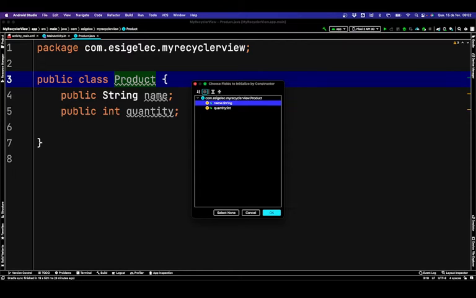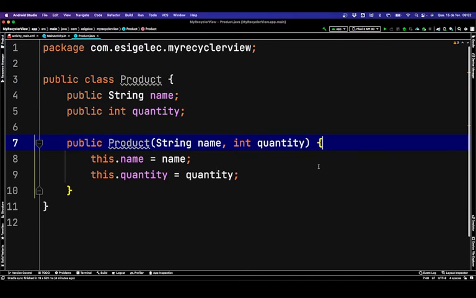And I have the options, the fields that should be initialized by the constructor. So we have name and quantity. I want to select both. So I use the shift button on your keyboard and the arrow key, so you can select both. And then, okay. So it creates the constructor for me. We could create it by hand also, typing, but I think it's easier this way.